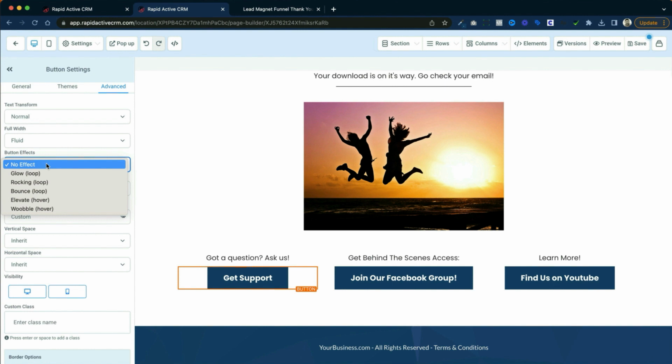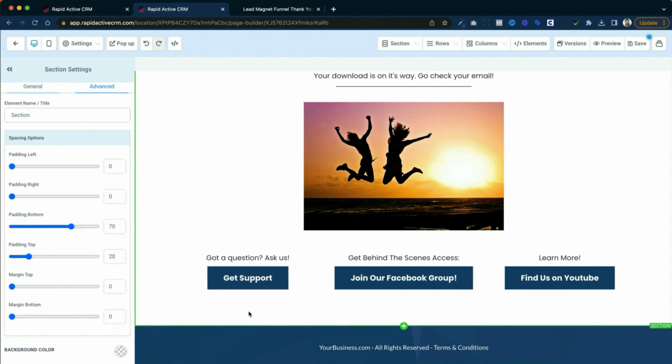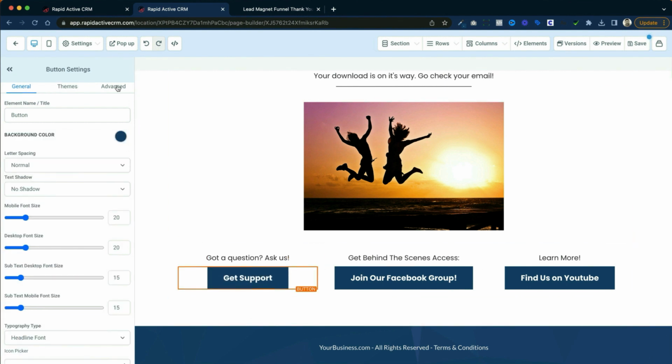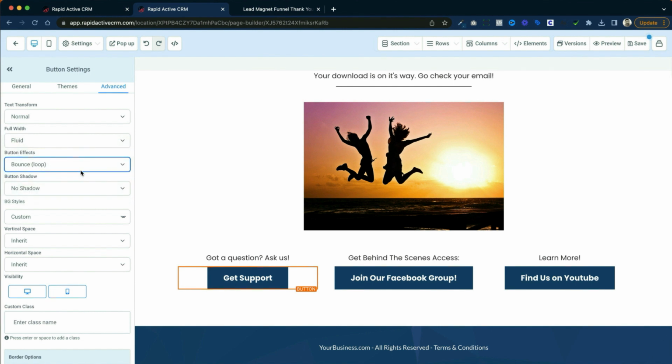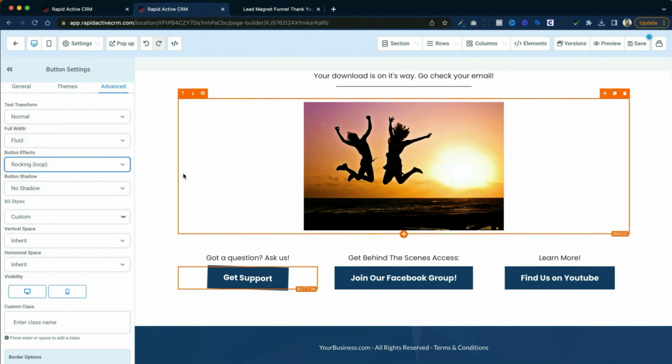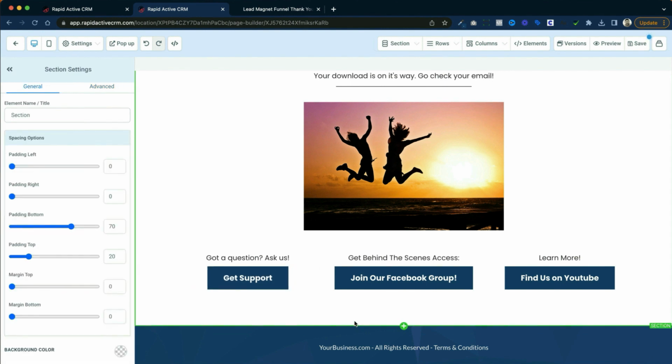I can then make a button effect, so I can make it glow. I can make it rock, so you can kind of see it moving around there a little bit. That's kind of a cool little effect, trying to get people's attention. I can make it bounce, elevate, and that only works when you're hovering on it, or I can make it wobble when I'm hovering over it. For now, I'm just going to make it rock back and forth. I really like that one because it's simple and very, very basic, just to get a person's attention.